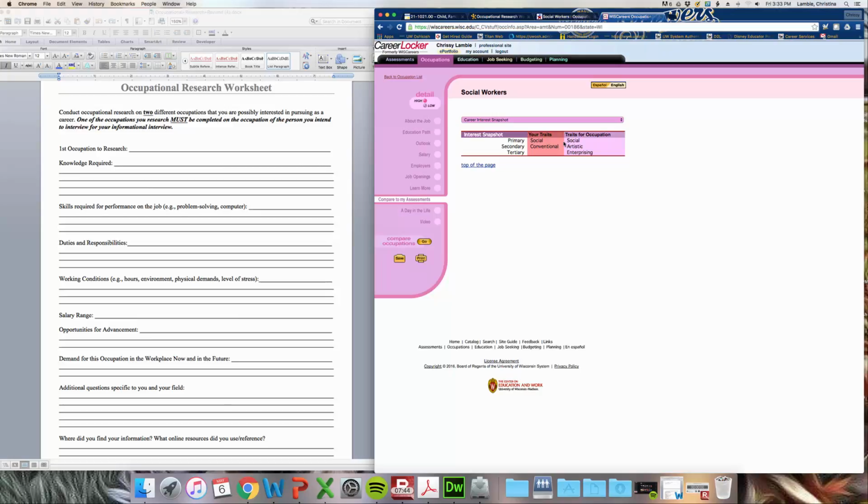So it really just kind of helps you get an idea of whether or not that occupation might be matched to things that you would like to do and that might make you satisfied in the job or the opportunity that you are exploring. So that's really just a quick snapshot of a couple of the tabs that you can utilize in WisCareers or Career Locker to help you conduct your occupational research.